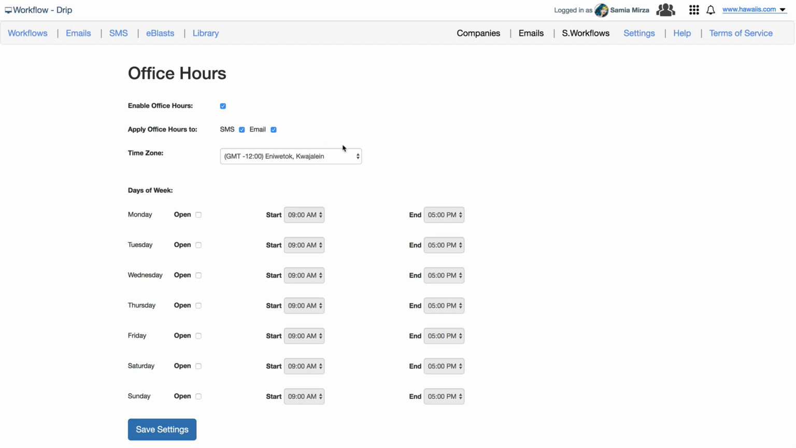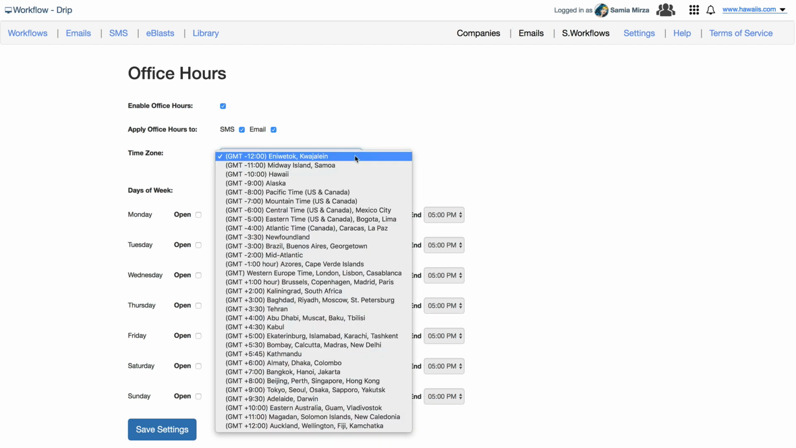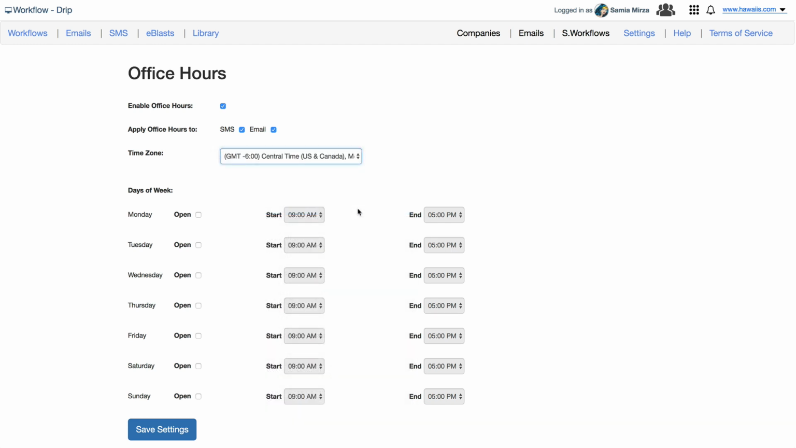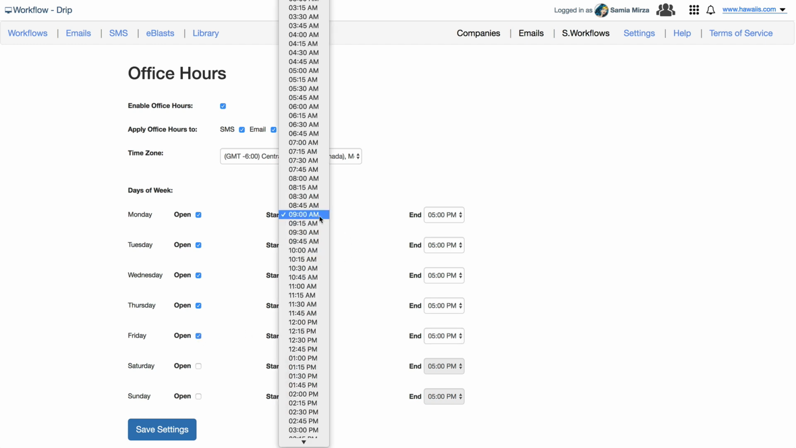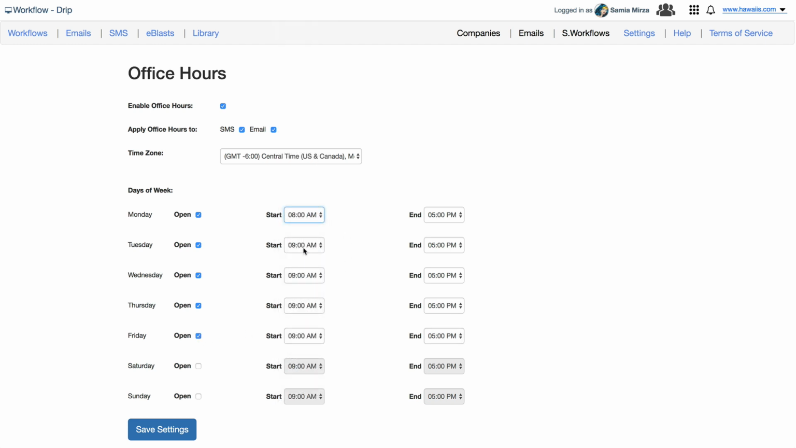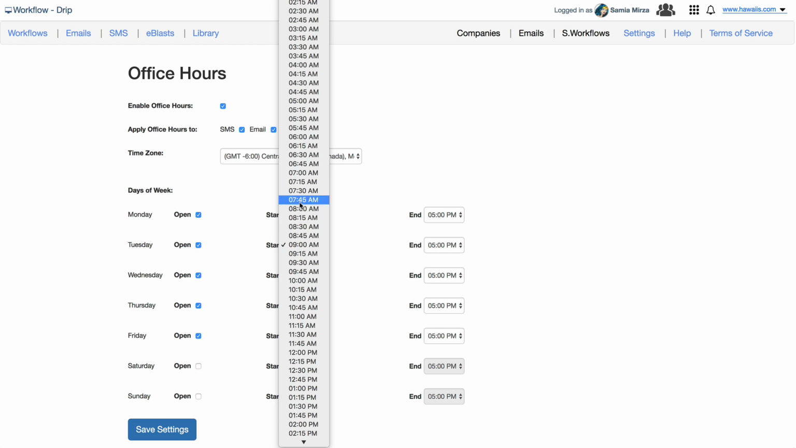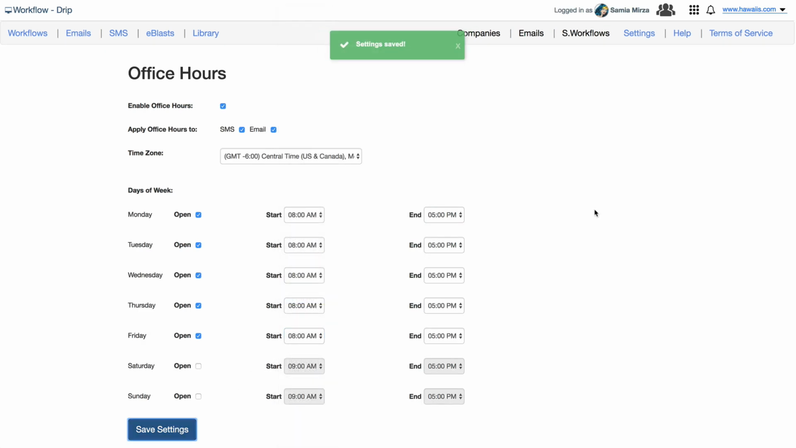To set your hours, select the appropriate time zone. Check the box next to the corresponding day of the week that your business is open, and set start and end times in the drop-down menu to follow. Once you've set your office hours, make sure to save those settings.